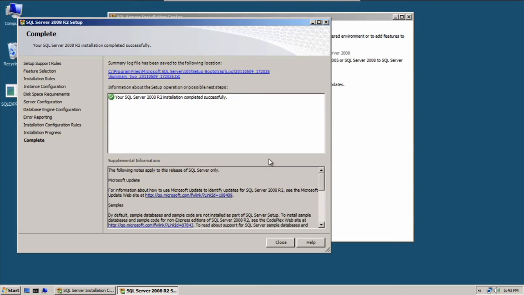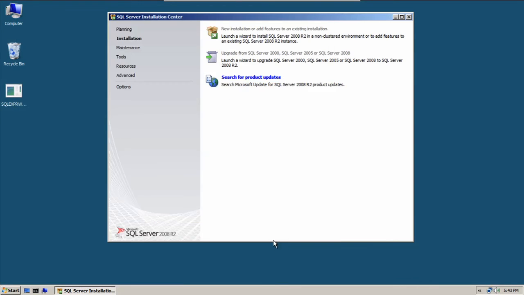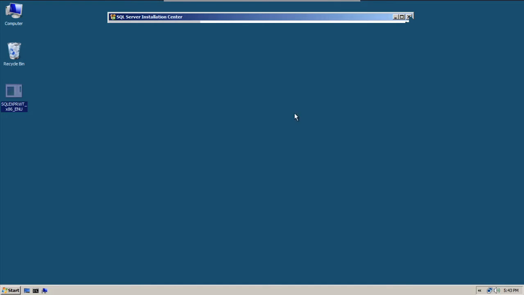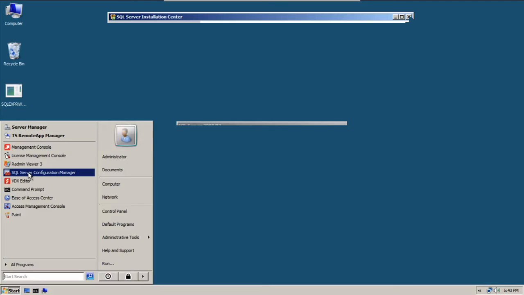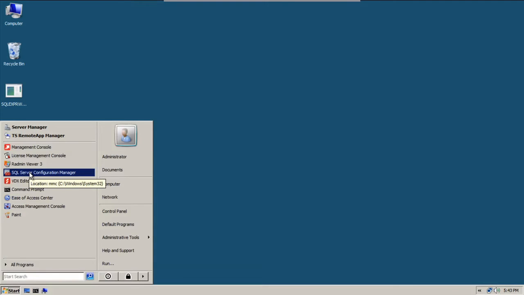Alright folks, now that our installation is complete, let's just go ahead and close out of the manager here. The next thing we want to do is navigate to our newly installed SQL Server Configuration Manager.